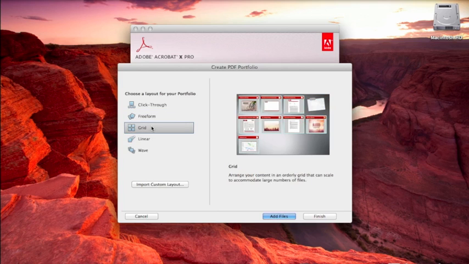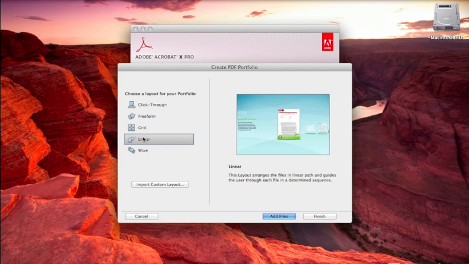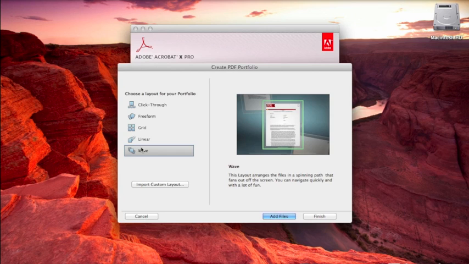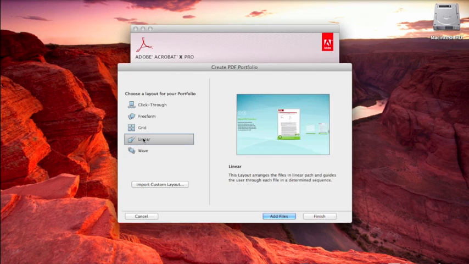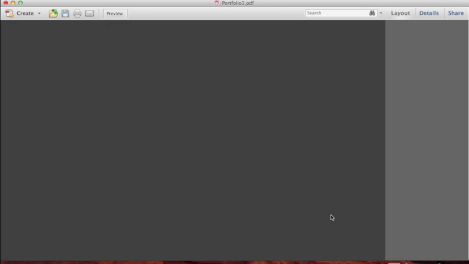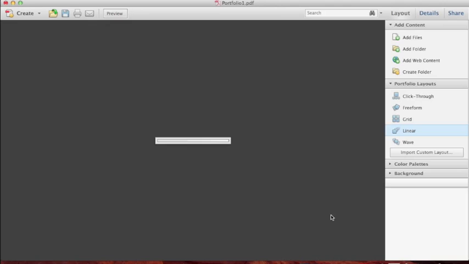You can have it arranged as a grid. You can do linear, which is what I demoed earlier, or you can have it in a wave format where it's kind of a 3D wave that you can cycle through documents almost in kind of a futuristic manner where you can swipe through them. I'm going to go ahead and select linear though, and I'm going to click finish. That's going to create my document.